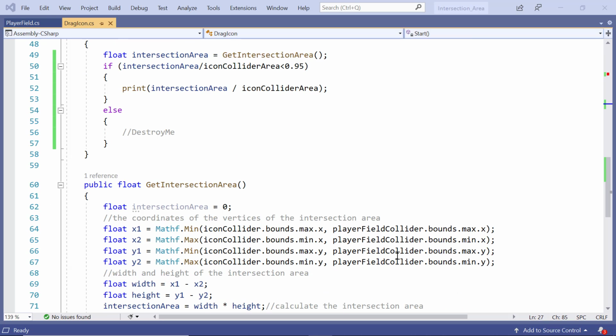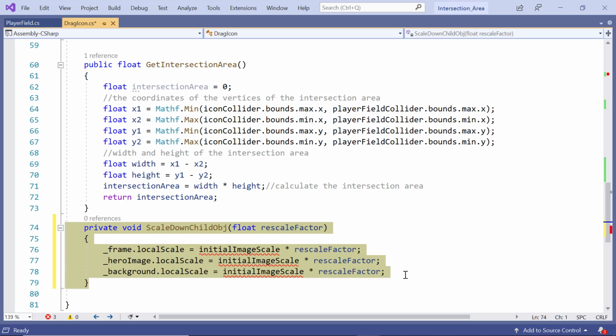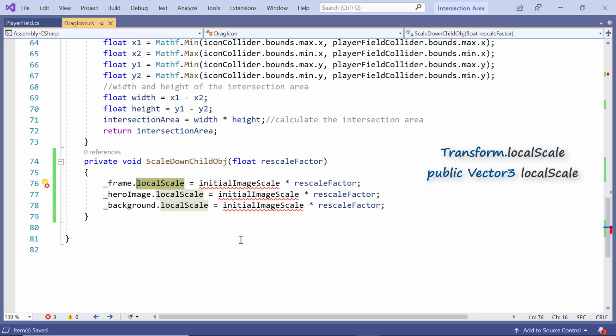I'm gonna add a scale down child objects method. The method has only one parameter of float type. I have called it rescale factor. We're gonna calculate its value a bit later. To get access to the scale property of the rect transform components, I'm gonna refer to the local scale property. The local scale is a member of the transform class, since the rect transform inherits from the transform class, and the local scale is a public variable. We can use it to rescale the rect transform for all child objects.